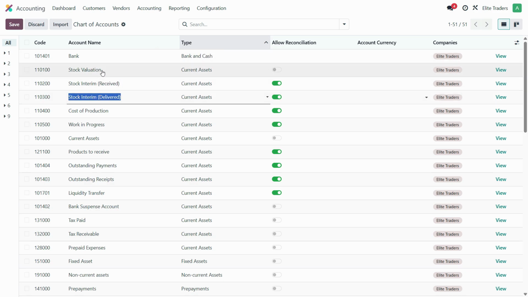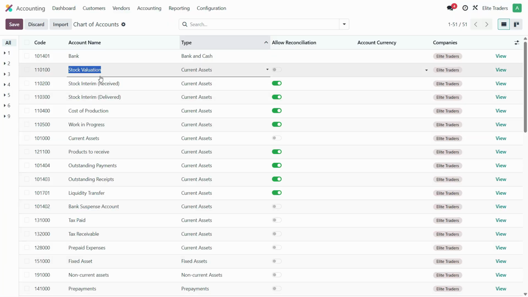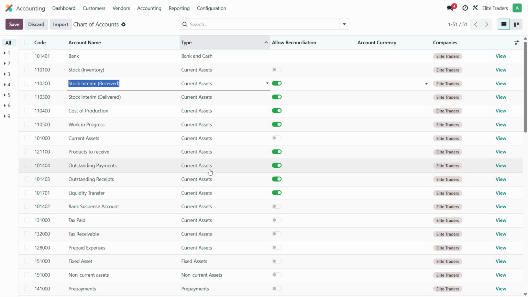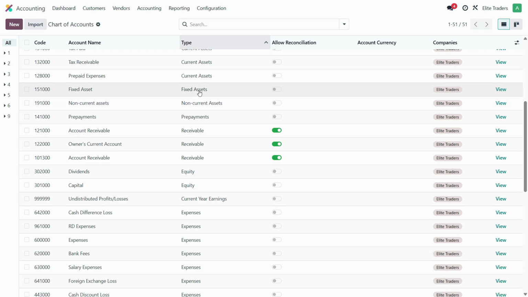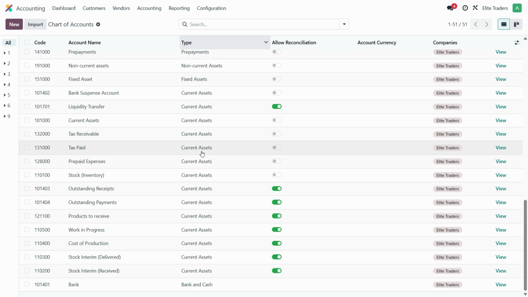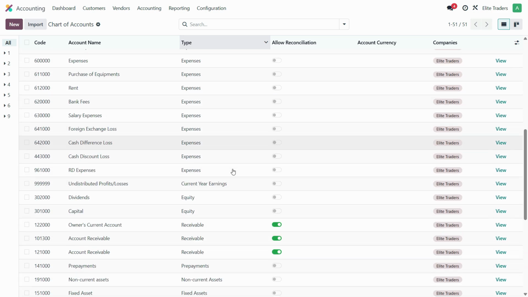So let's say for this stock valuation, I just want to click here and reset or edit the name to stock inventory. I can do that. Building at cost. This is the first fixed asset. Since we have sorted it by type by just clicking from the top, now we can search for the fixed asset. But as we can see, it only had a generic fixed asset here. Where is it?